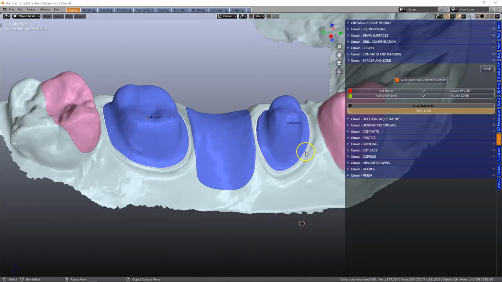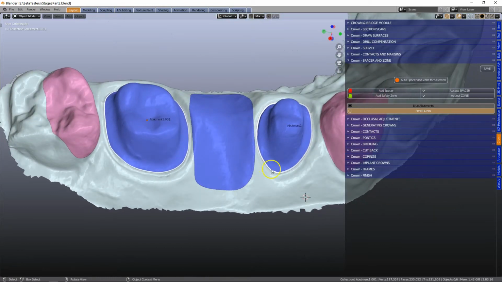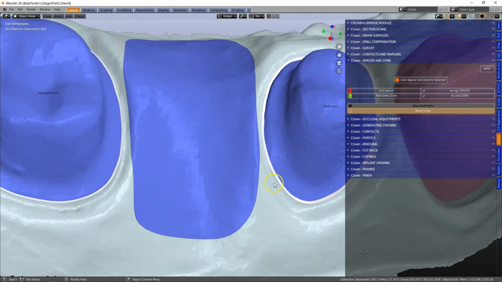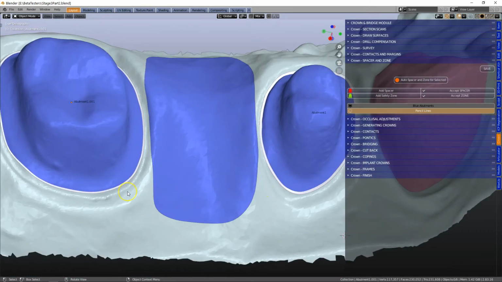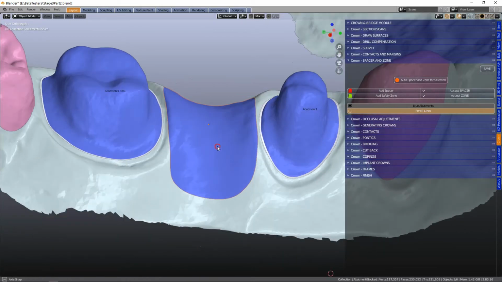Alright, the next video is the spacer and the zone. All crowns need a spacer and zone and a margin. So these are the criteria that we need. It needs a wide support margin, it needs a spacer, and it needs a zone. This one will not be getting it.